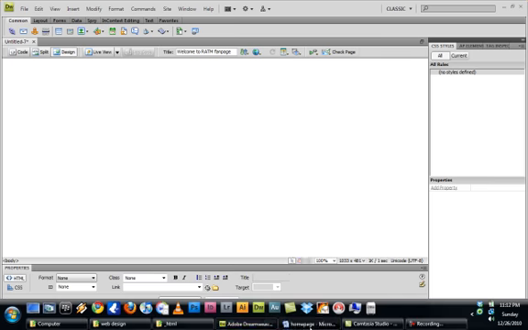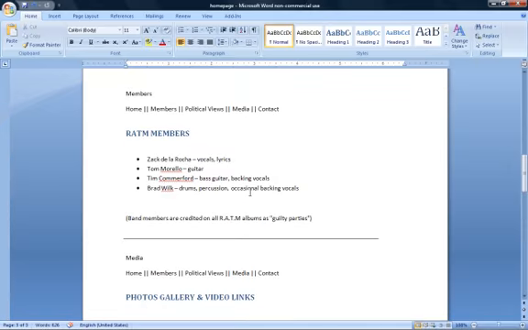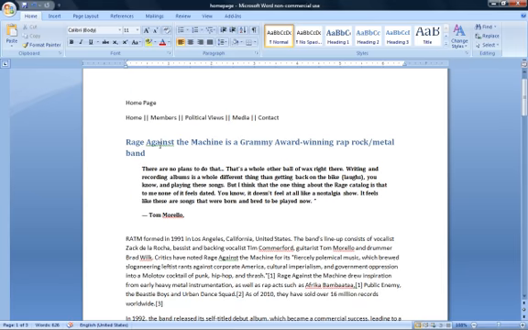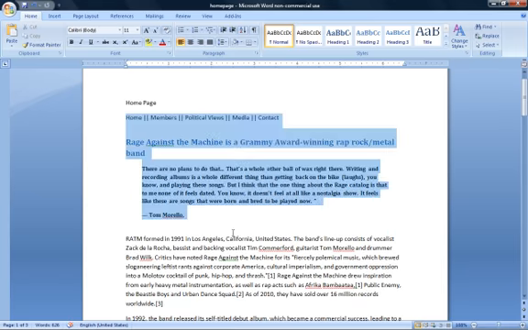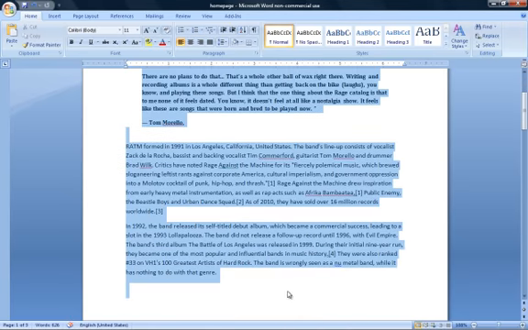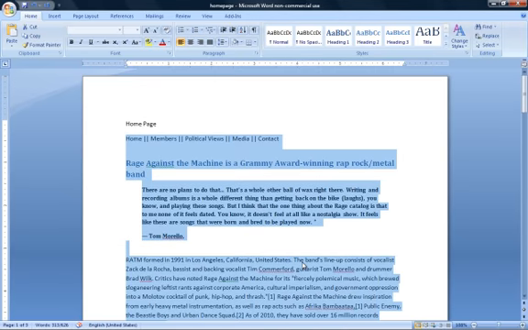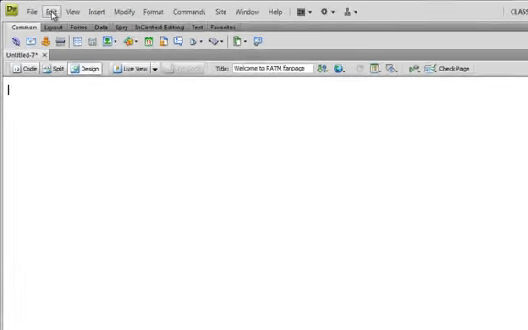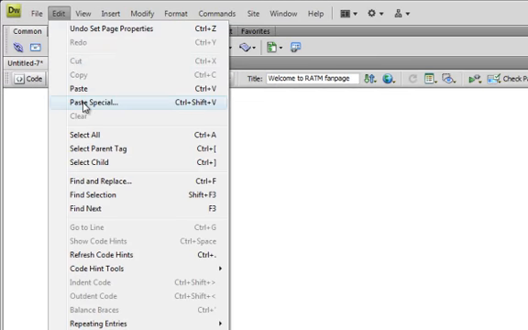I have the Word file open here, and this is how I have organized the content in my Word file. This is my home page. I will copy all the content. Now, as you can see, there is already some kind of styling applied here. The heading is applied in H1 and you have bold and all that. So just Control C, copy, come back to Dreamweaver, go to Edit and click on Paste Special.